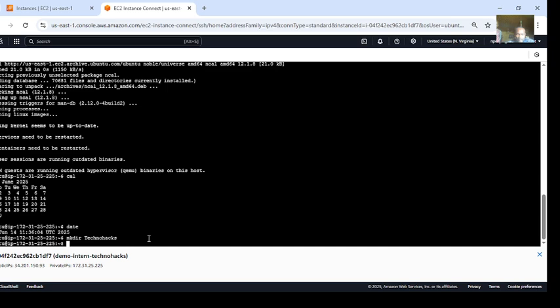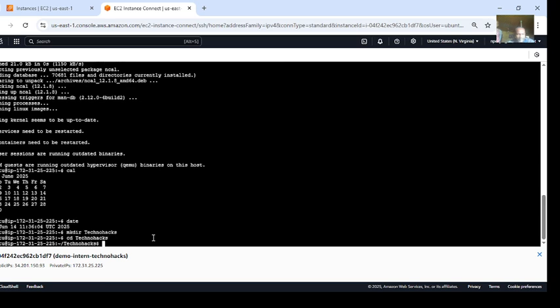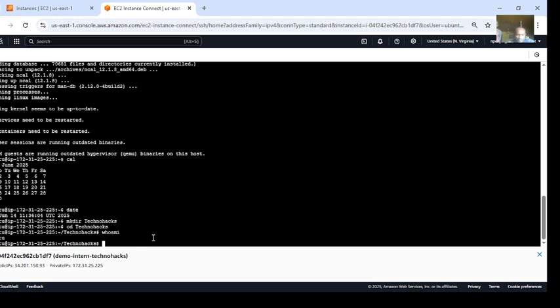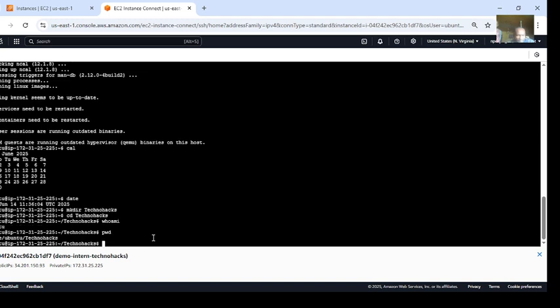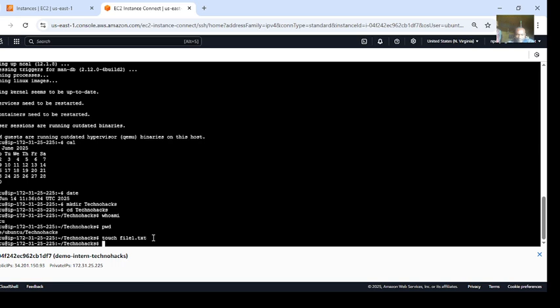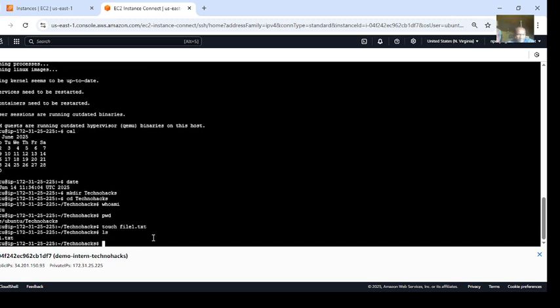I'm going to change my current working directory to Technohacks, cd Technohacks, enter. Yeah, I'm going to say whoami. Yeah, ubuntu. My present working directory is Technohacks. I'm going to create a file using the command touch file1.txt. I'll do ls to be sure that the file is created. Yeah, the file is created.